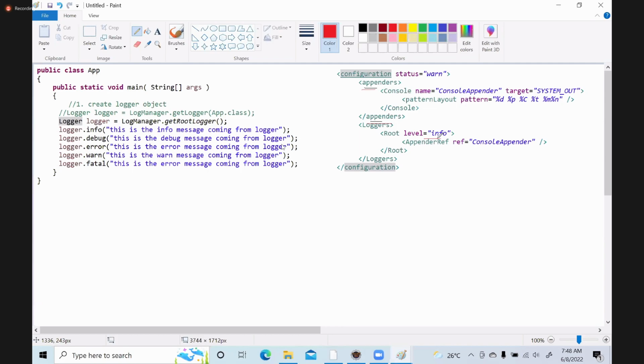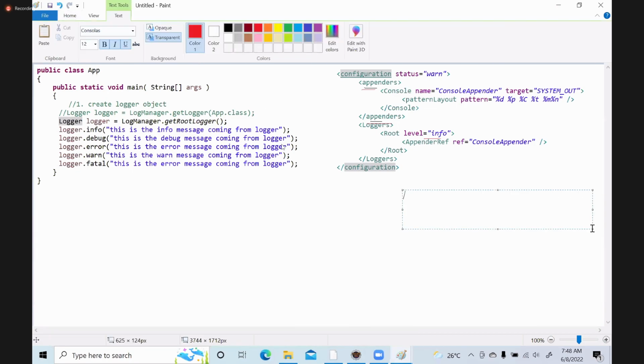So yesterday I told you, right? When I put info, the hierarchy will be like this. Remember this diagram: all, trace, debug, info, warn, error, fatal, off.